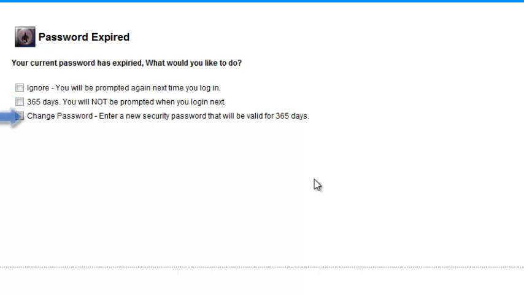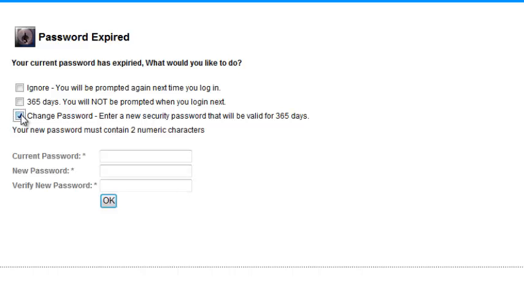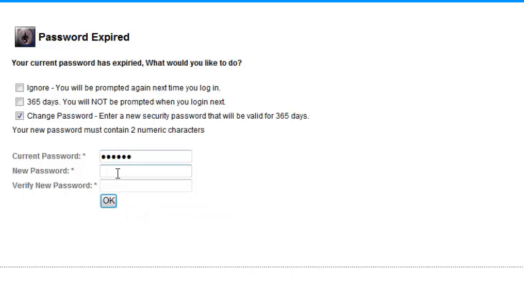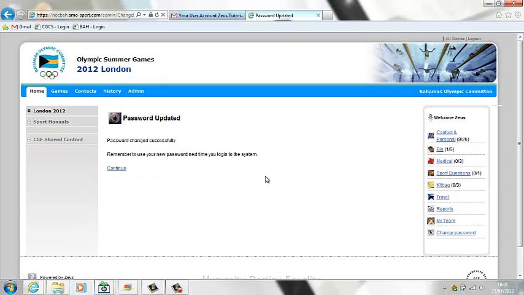The third option is the best option, which is to change your password to something you are most likely to remember. When I click Change Password, the option appears to enter a new password of your choice. First, enter the current password, which you should still have copied. Now enter a password which you will remember. Keep in mind that your password must contain at least two numbers. Now that you've changed your password, you have successfully logged into Zeus for the first time.